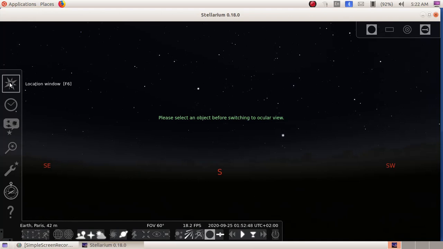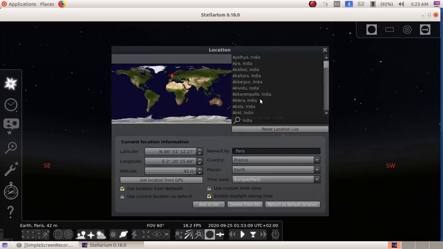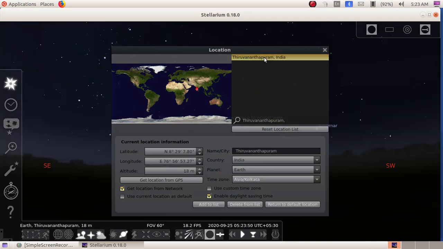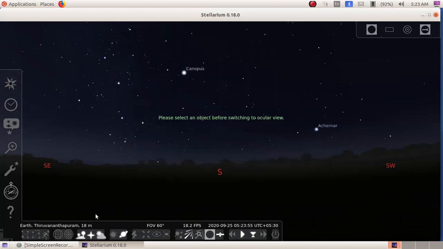So here first we will find the location window. First we have to click on this first button here. Then we will search and find Tirunelveli, as it's a city of our state. Here, before India, we can type Tirunelveli, comma India. Tirunelveli is here, and click there. Now we can see the sky of Tirunelveli.